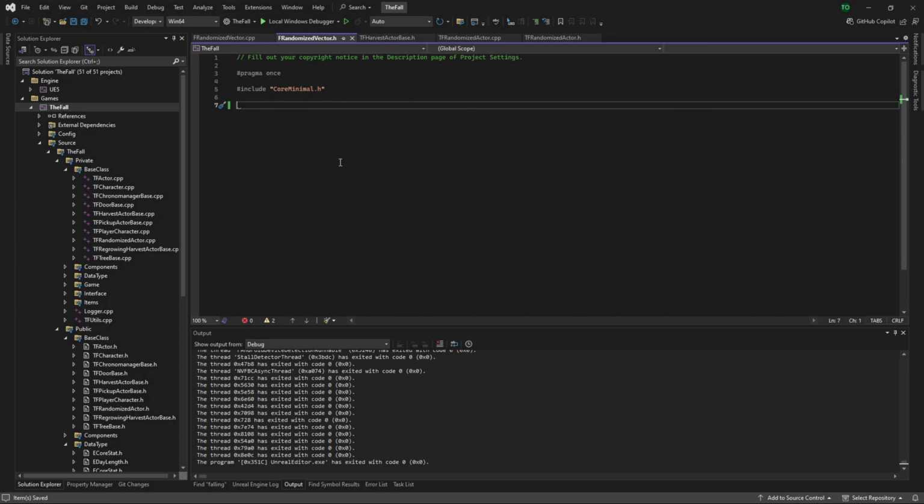So same as before, we want uStruct as a decorator, blueprint type, so it's exposed to the editor, struct F randomized vector. I named this F randomized vector when it should have been E, because this should be an enum. So completely ignore this F randomized. I'm actually going to fix that quickly.